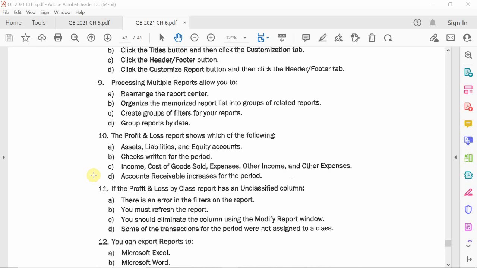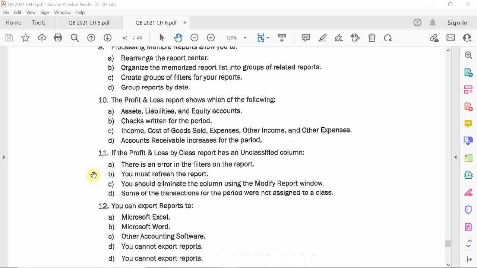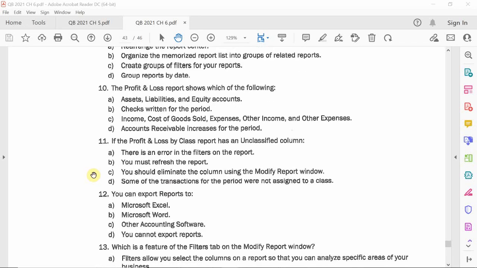So is it C? It would definitely be C, because I kind of mentioned it. It's taking all of your income that you generated and countering it against all of your expenses, which includes the cost of goods sold, your expenses, your other income, and your other expenses. So C is correct. That's what the profit and loss does. Cost of goods sold is an expense.